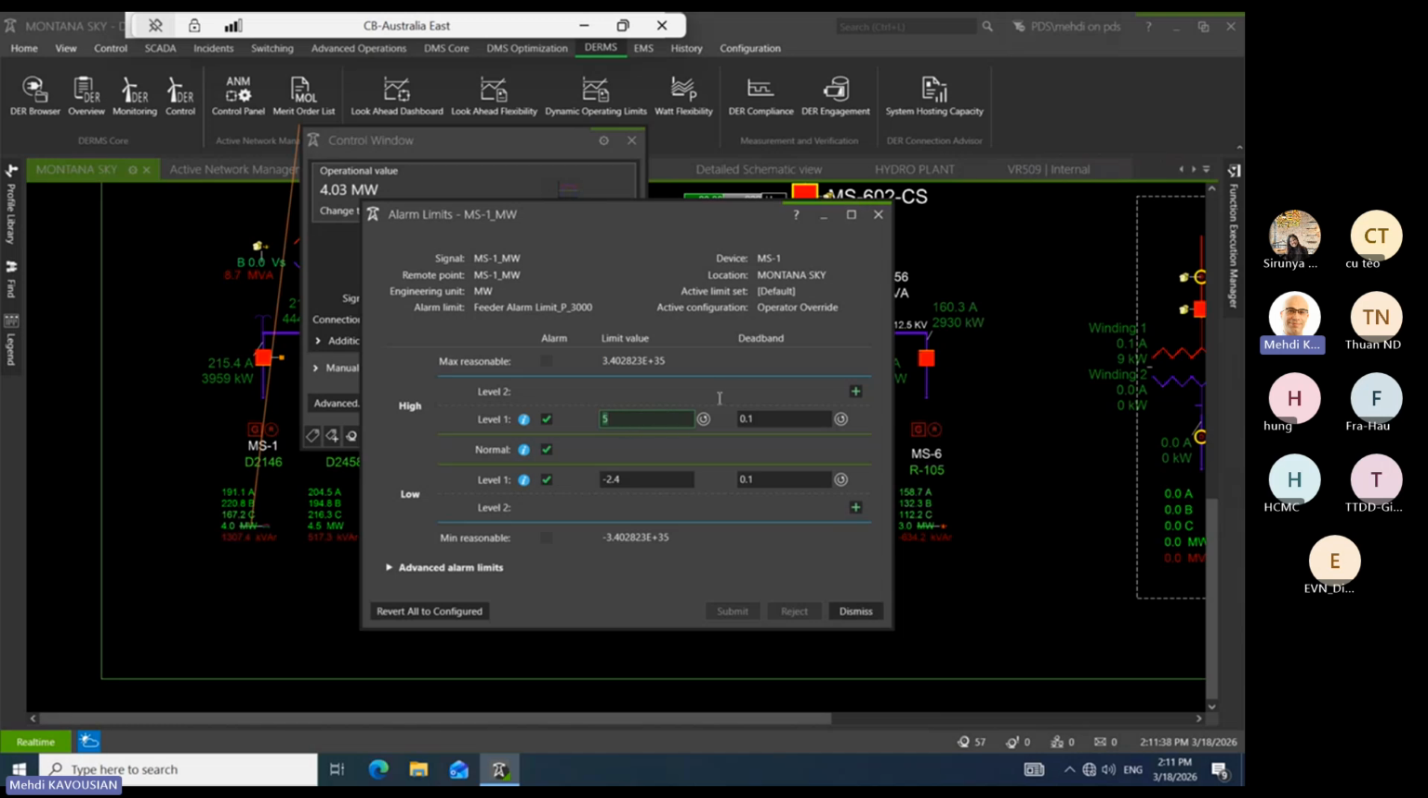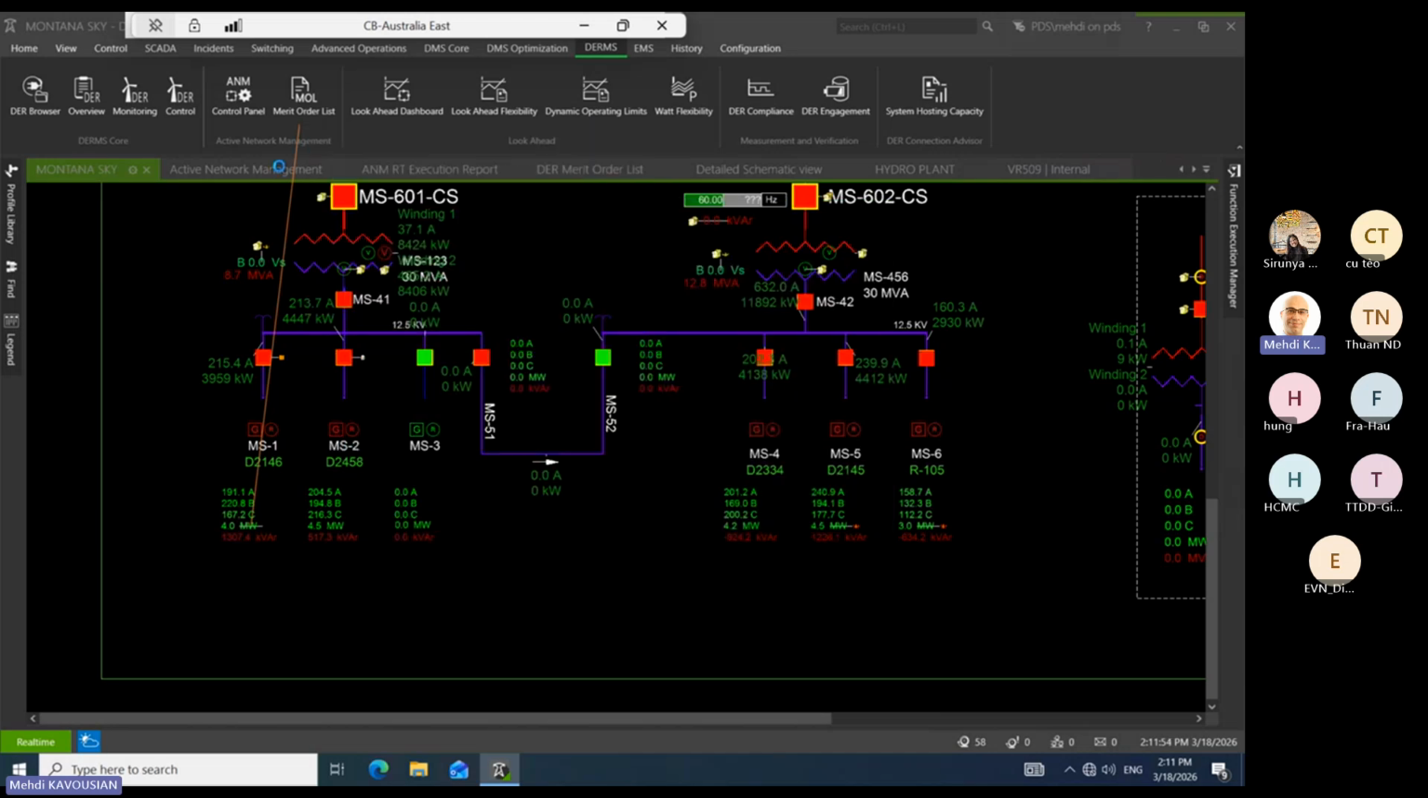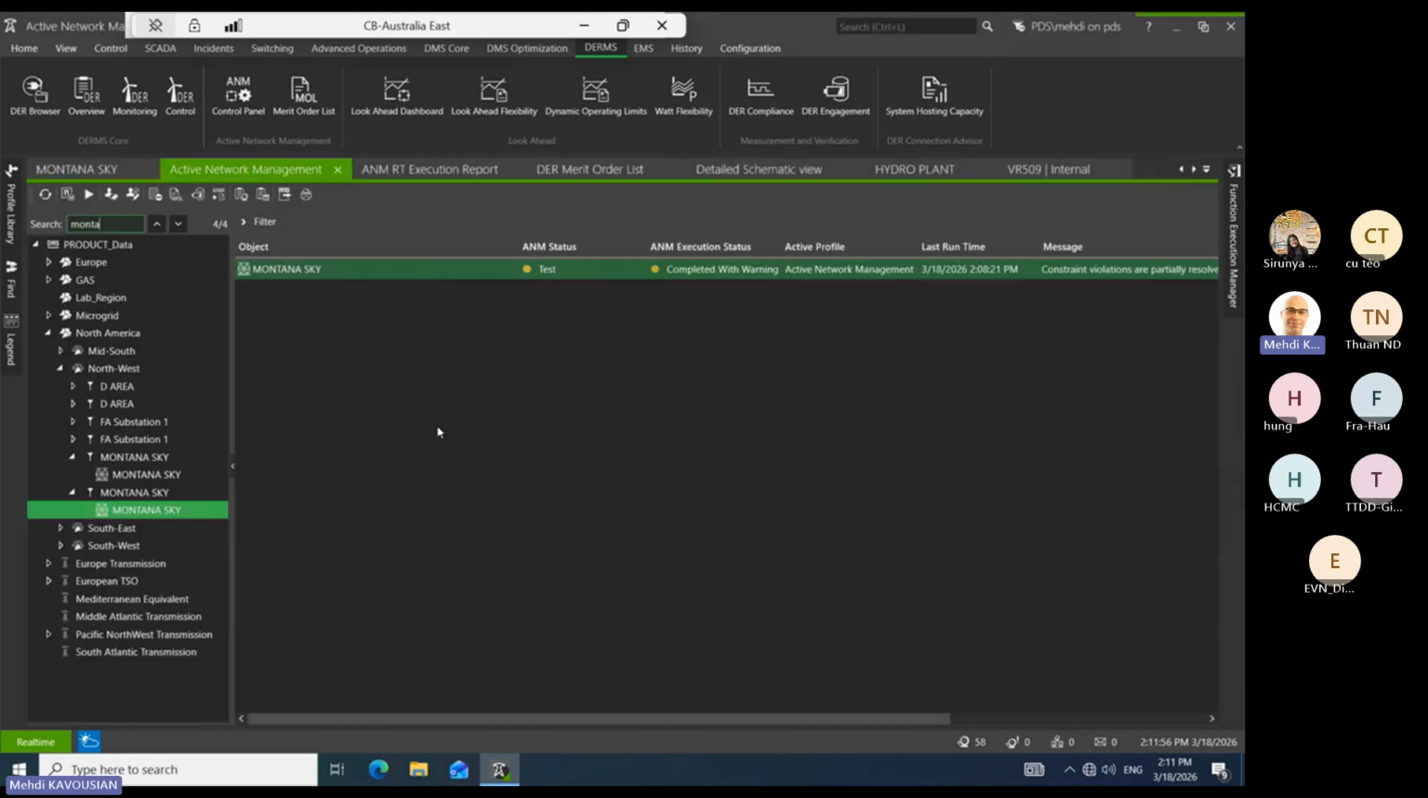So let's say I want the limit to change or the load to increase. Either we can increase the load or change the limit. Let's say I change the limit. So this 4 is too high, right? I submit this, and then I go to this. If it's automatic, I need to wait 15 minutes and run it again. But let's say I trigger it.